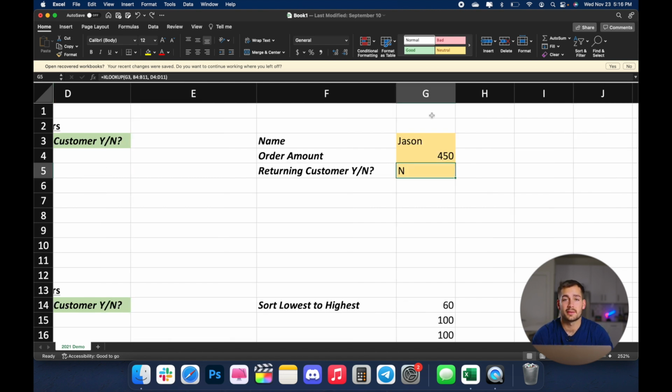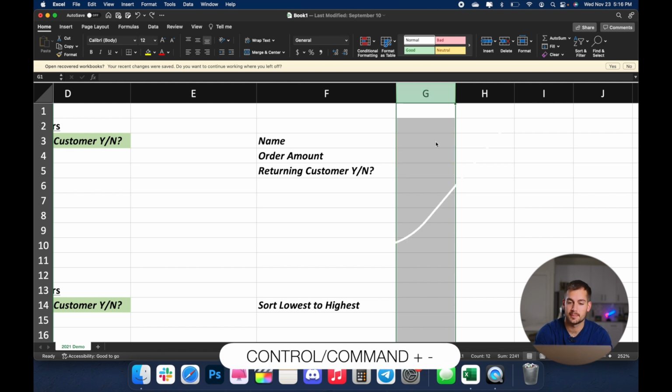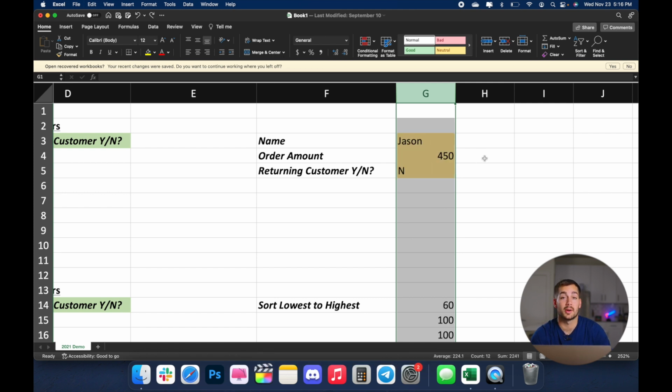Okay, next we have delete entire columns or rows. So with this G column selected, I'll press Command and press minus. On Windows it'll be Control minus, and that can delete an entire column or row.